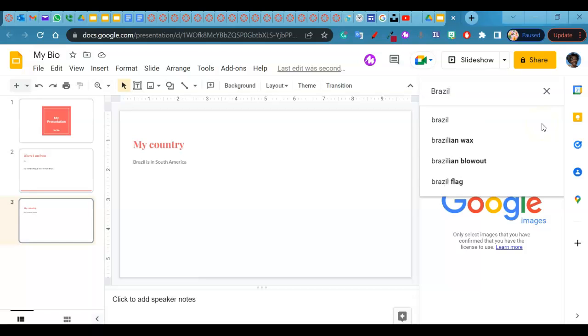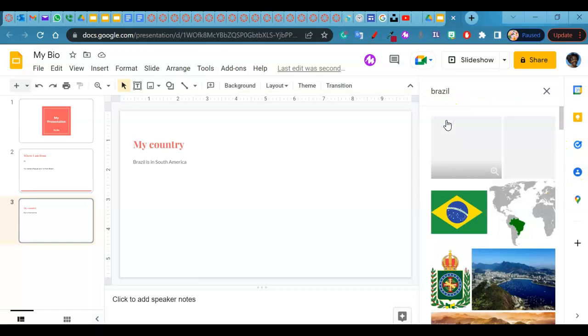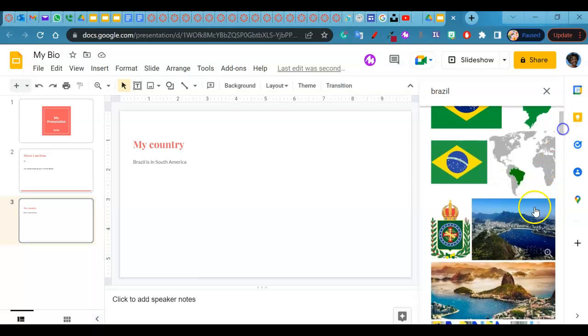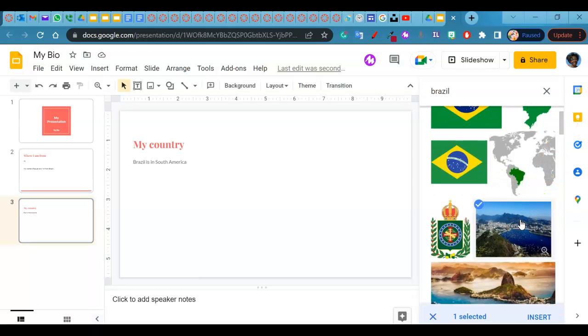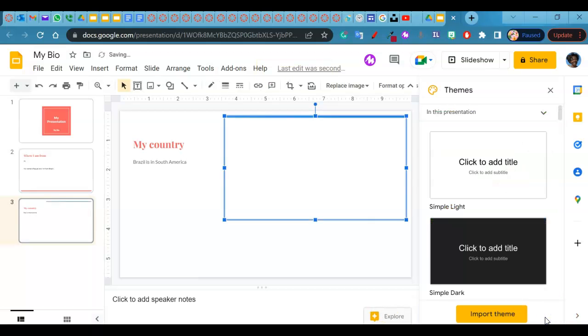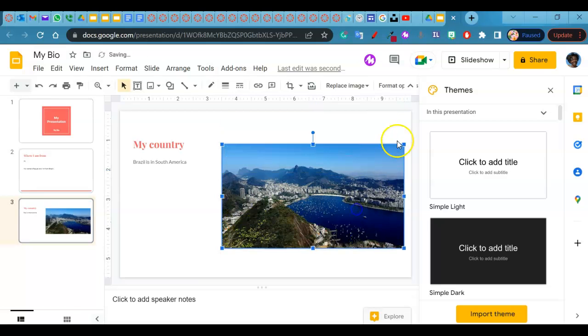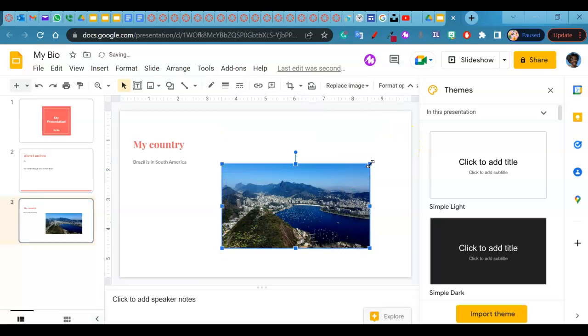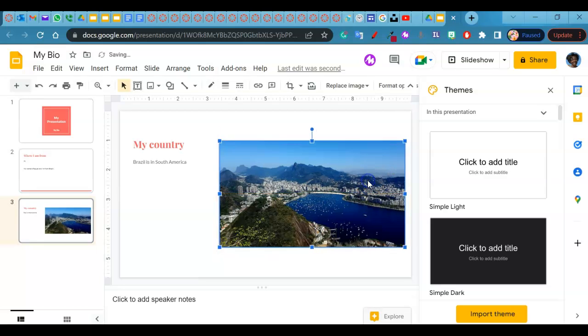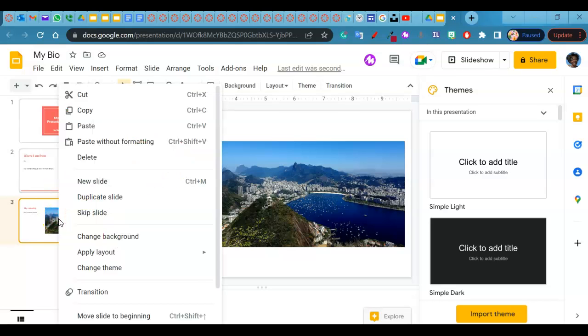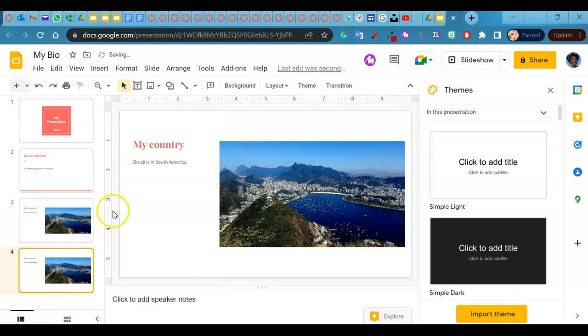And I can put here, so let's say Brazil, and then they have here the flag. Here's Rio. So I click here, one selected, and then insert. You can drag the picture up and down. You can make it small. You can make it bigger. Okay, this is one way of adding a picture. You can also duplicate a slide. I liked this, the format is good, so I click here with the right click, duplicate slide.